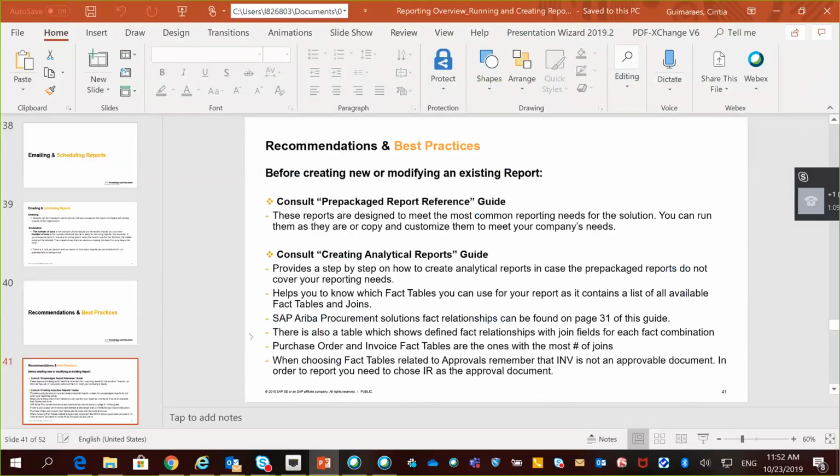One important thing to keep in mind: when you choose the fact tables related to approvals, the INV document is not an approvable document. So if you want to report, you have to choose IR as the approval document.